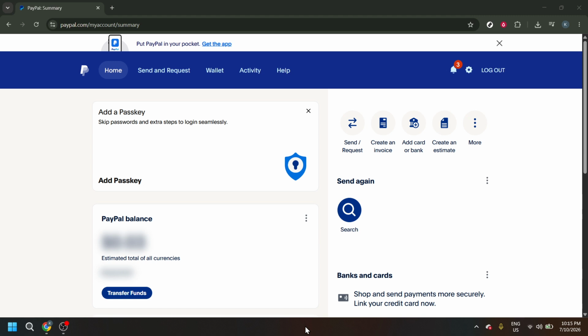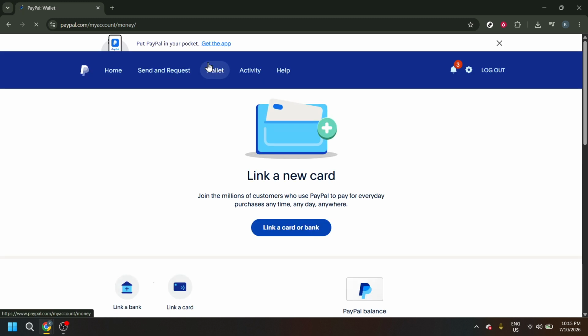To begin, sign in to your PayPal account and go to your main account overview. From there, click on Wallet. This is the section where PayPal keeps your payment methods, linked banks, cards, and available balance information. If you're not sure where to start when you land on the homepage, Wallet is the place you'll want to open for anything related to moving money.